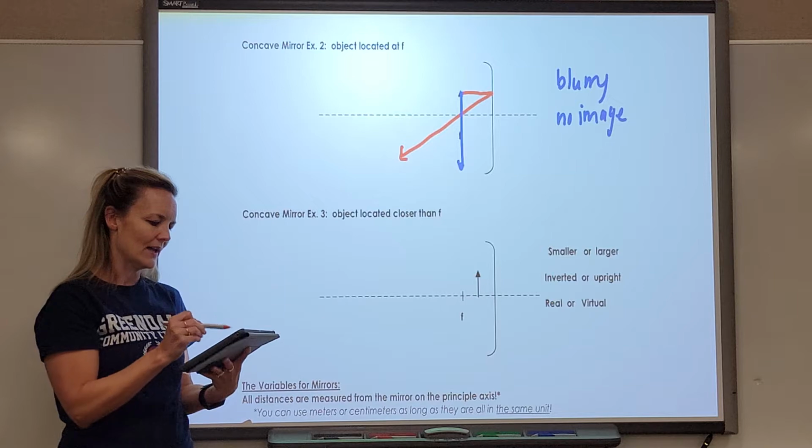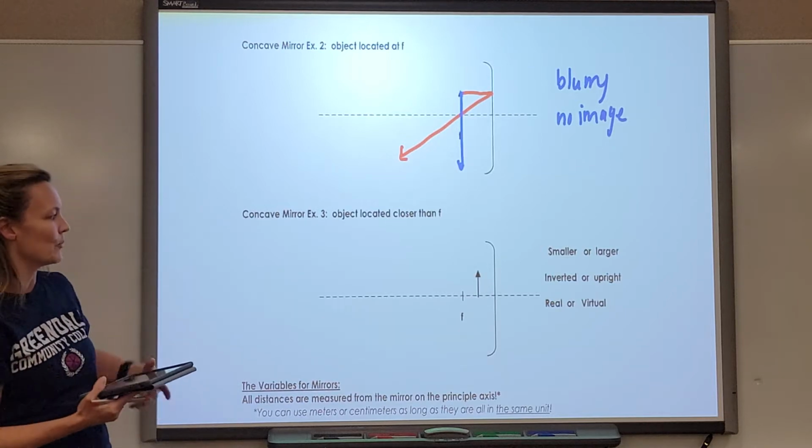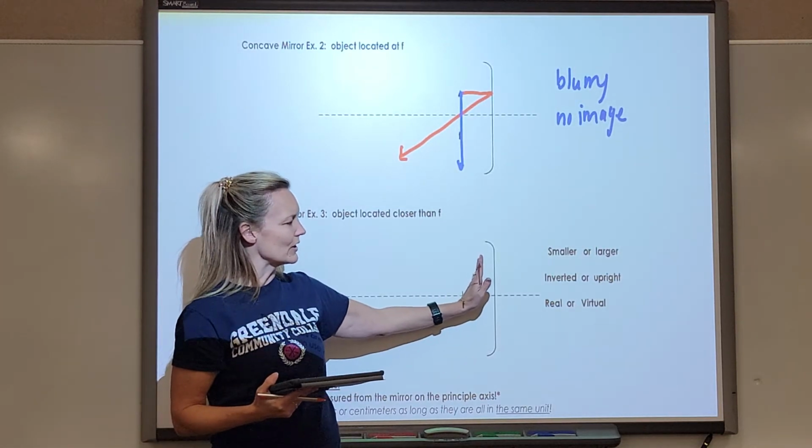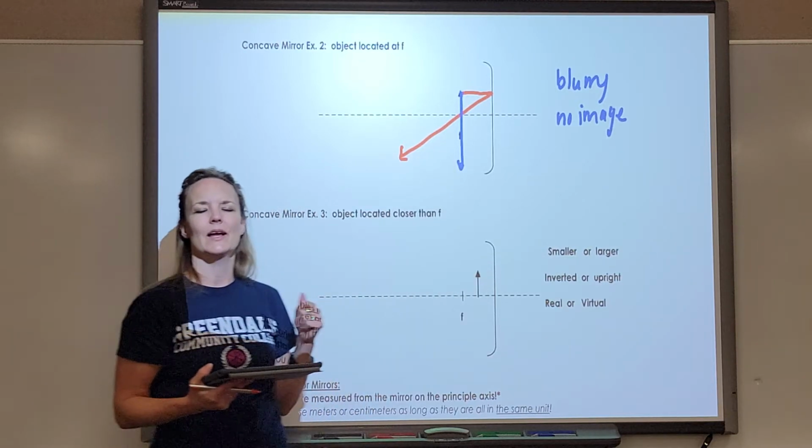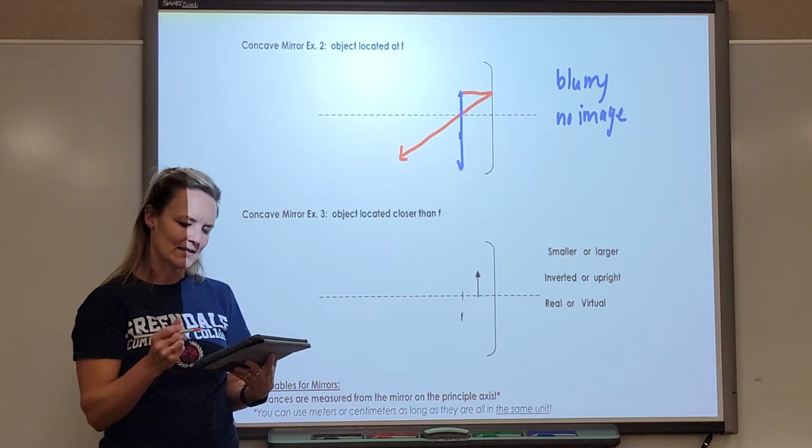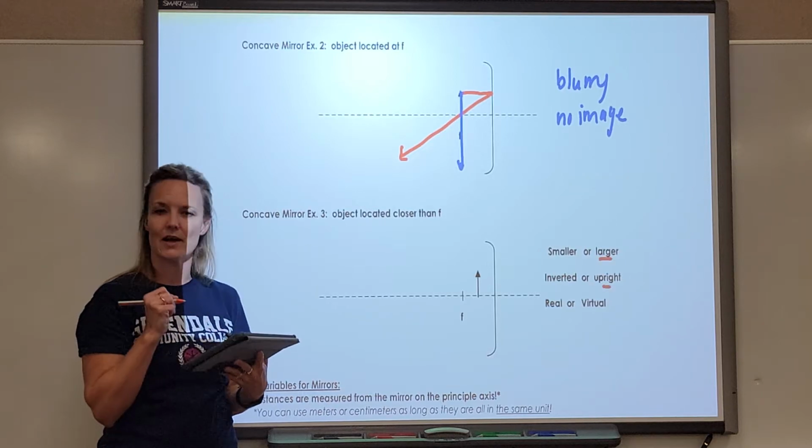All right, and finally, our third type. What happens when I move it really close to my face? Okay, what I found there was it made it bigger and it flipped it upright.